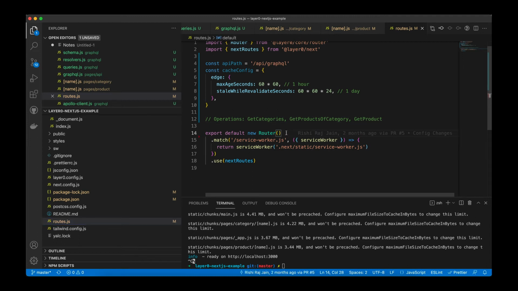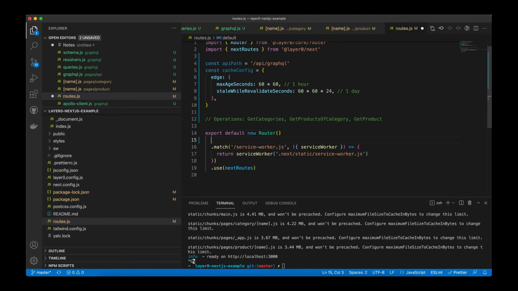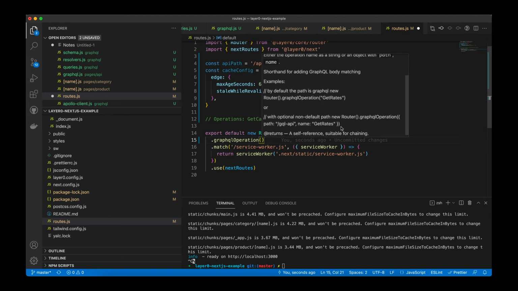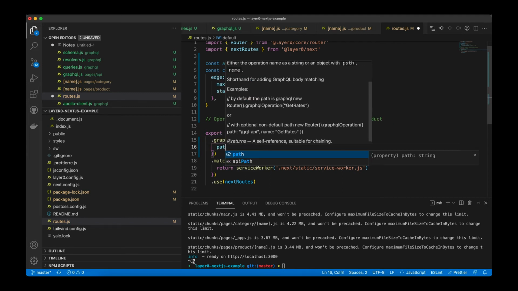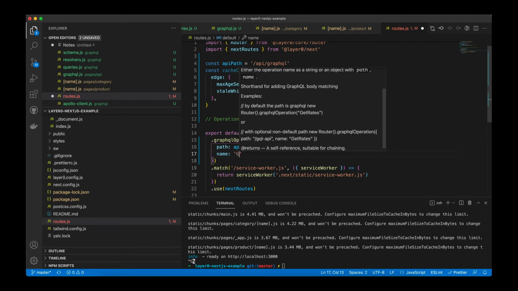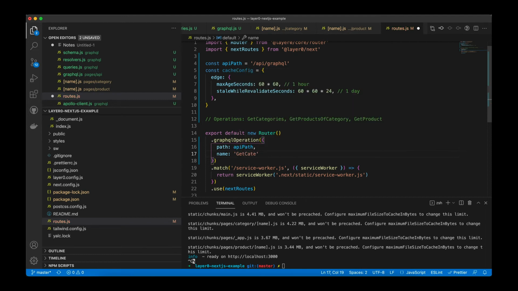So on the actual router instance that's being exported, we can add a new item here, and we can start with the GraphQL operation handler. It takes a string value, which could be the name of your operation. If you pass just a string value, it assumes that your GraphQL endpoint is just /graphql. Because ours is actually /api/graphql, we need to modify it a little bit, and instead we pass an object into it, which gives the path to the API as well as the name of the operation. So let's define path here as the API path, and then name is going to be getCategories for our first operation.